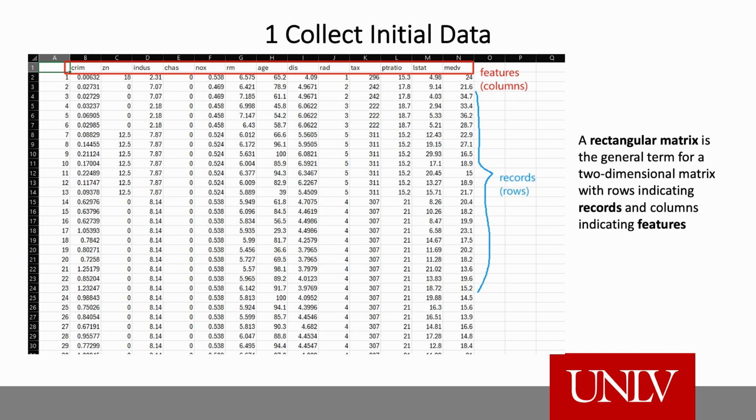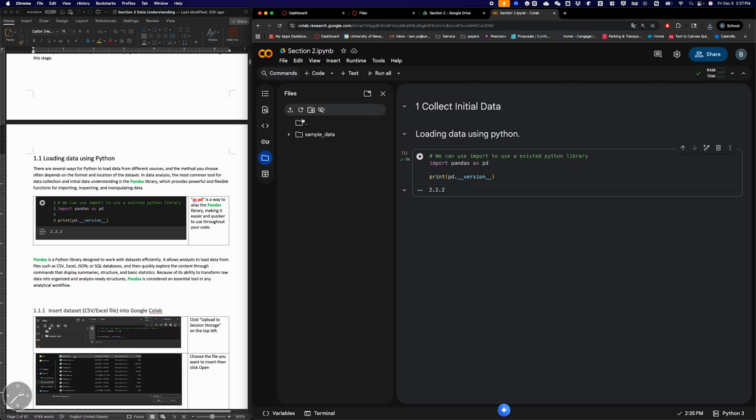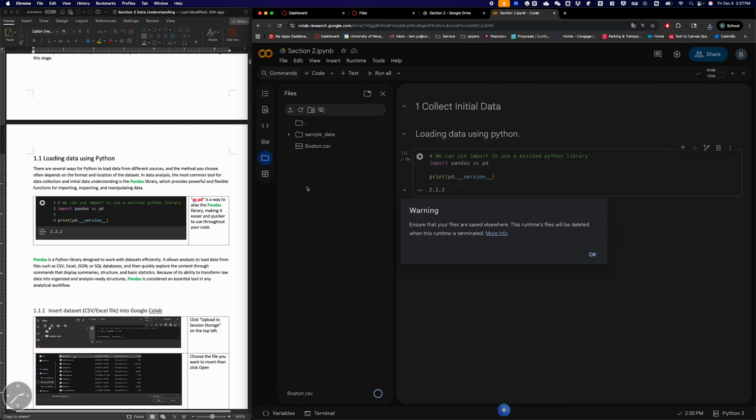Click Upload to Session Storage on the top left. Choose the file you want to insert, then click Open. The file will be deleted every time you close Colab. You have to upload the file every time.